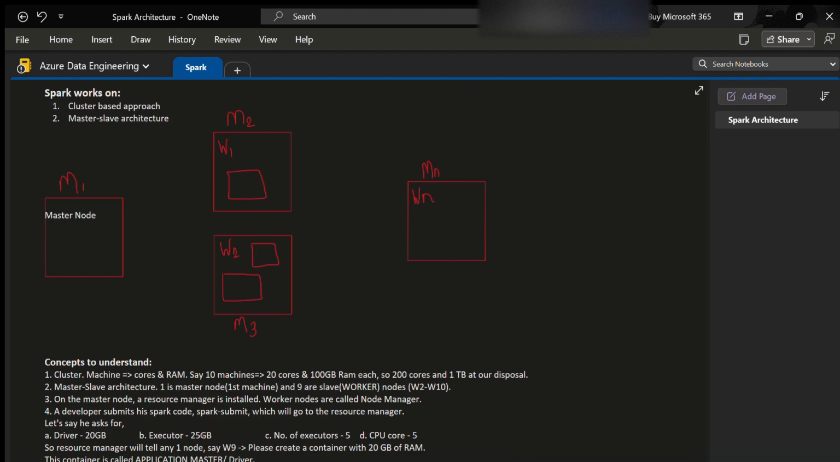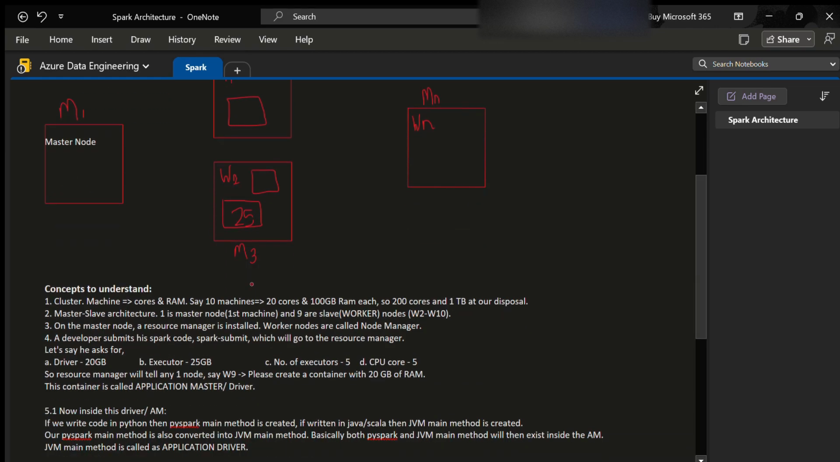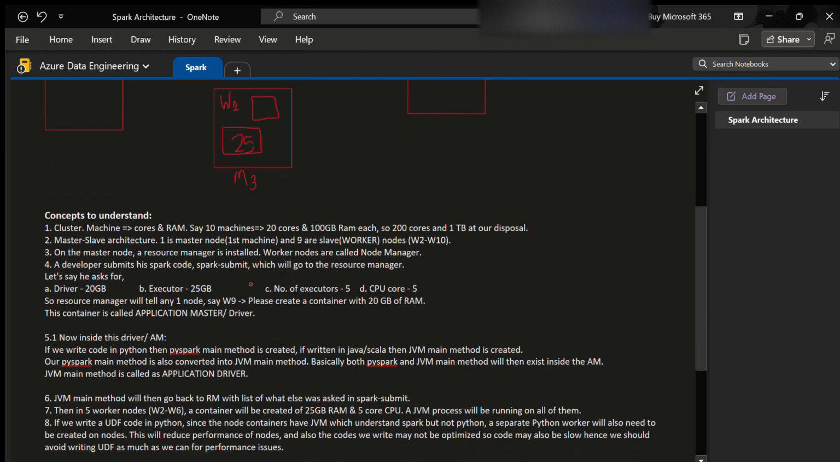So here, as I said, 25 GB executor memory is there, so this will have 25 GB memory. And again, it won't be just 25 GB, 10% overhead will be there, so it will be 27.5 GB, and each will have 5 cores. Another thing, in these worker nodes, basically only the JVM main method will be running. It doesn't understand Python. The Python packages won't be installed.